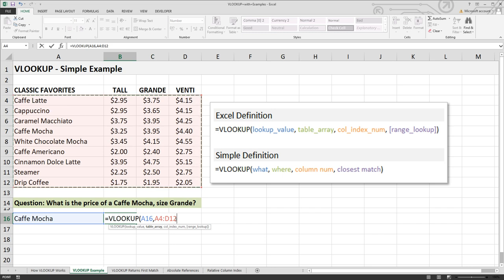So the first thing I want to specify is my lookup value, and I can either do that by typing here in quotes. I can just put this word in quotes here. You could type it in like this and put it in quotes. Or, instead of doing that, you can actually just select the cell. So we can reference this cell right here that contains the word. So that's much easier. Then I'm going to hit a comma.